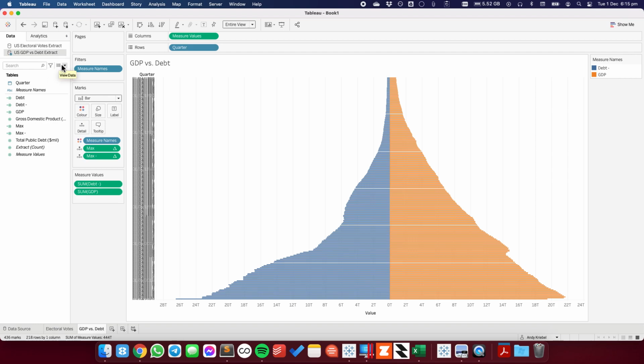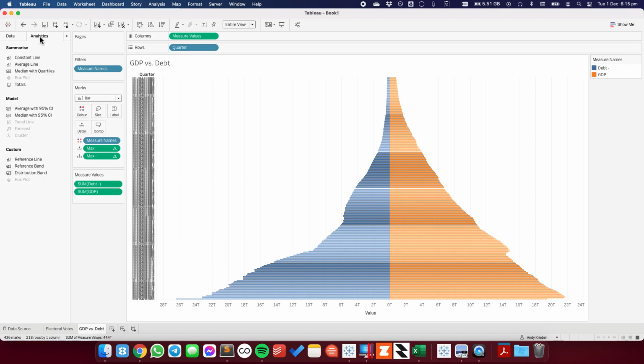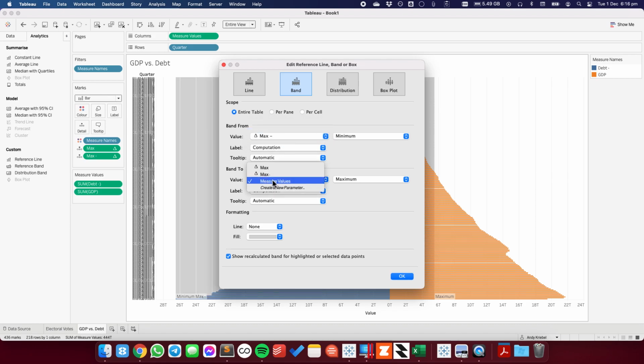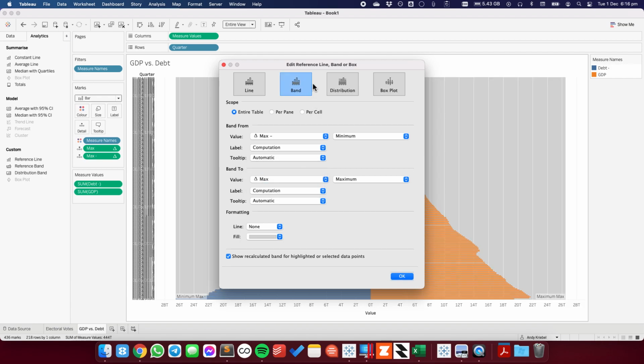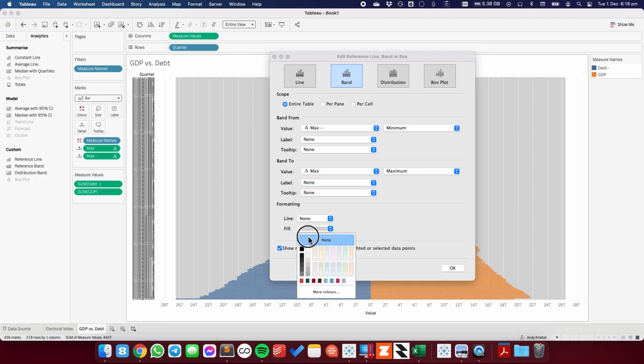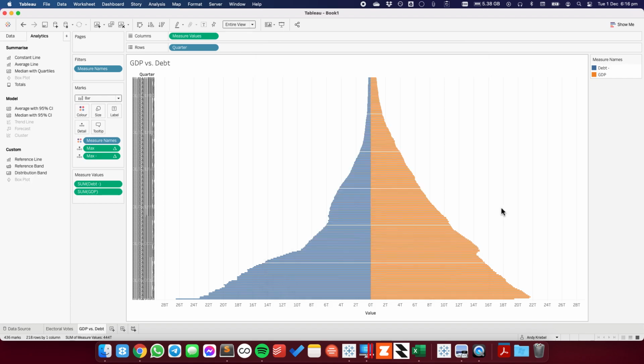Okay, and right, so now this time let's go ahead and add a reference band. So I'm going to go to my analytics pane. I'm going to drag on a reference band for the table. My minimum value is going to be my max minus. My maximum value is going to be my max. And you can see now it's shading in the minimum and the maximum values. So I'm going to turn off the labels and the tooltips. Oops. And I'm going to also turn off the shading and turn off the recalculate.